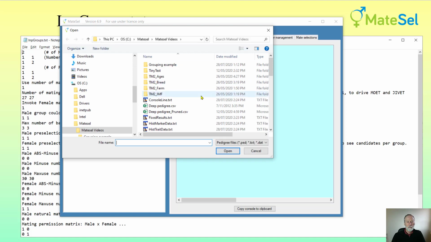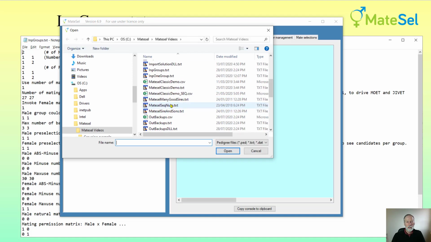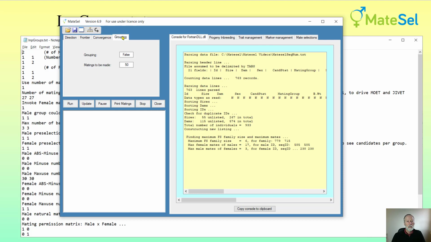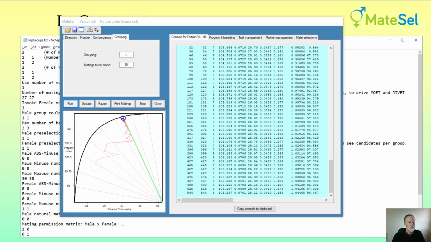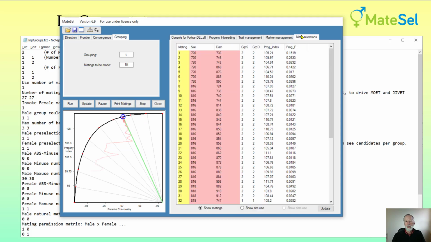I'll open the file, which is actually distributed with MateCell software, at this stage at least. And because it wasn't in the initialization file to initiate it as true for grouping, I'll just put in T, which is enough there to do that, and make the run. And here it's coming to conversions, so I'll click Print Matings and look at the mate selections. And we can see when we look at the two groups for sire and dam that it's either 2 with 2 or 1 with 1, and that indeed all the even numbered sires are mated to even numbered dams and vice versa.